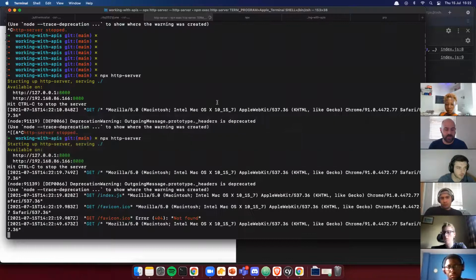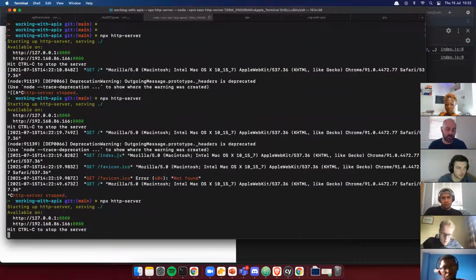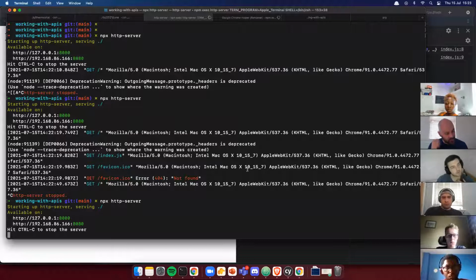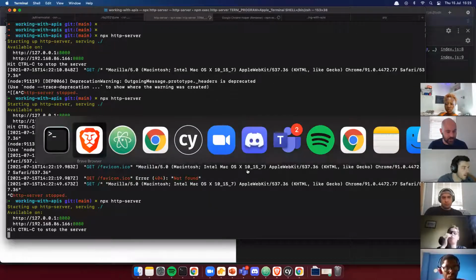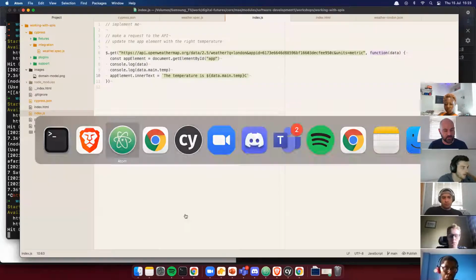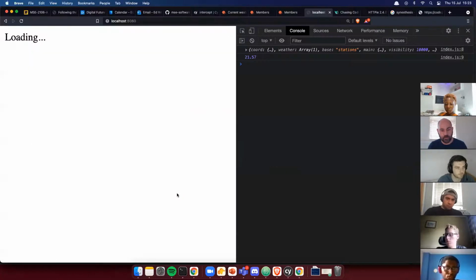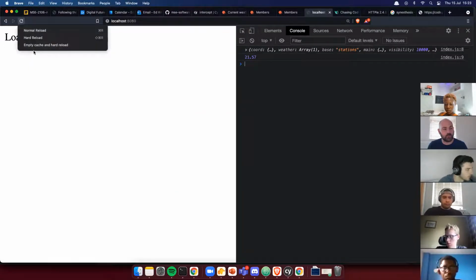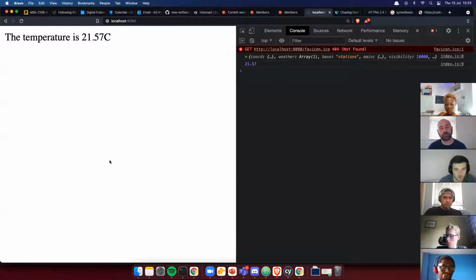I need every change, kill, run. I guess this is probably why I was using the serve, because it will probably keep checking, updating for packages. Anyway, something for a different version of this. For the moment, you'll probably have to keep killing your server, running it again. Cool. So the temperature is 21.57 Celsius.